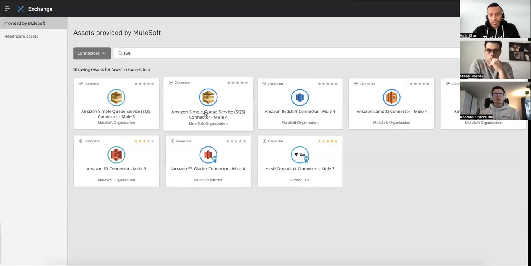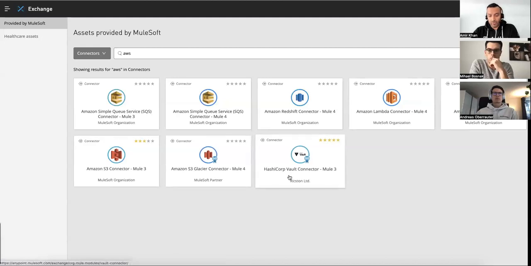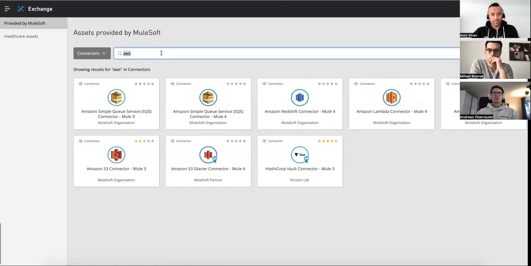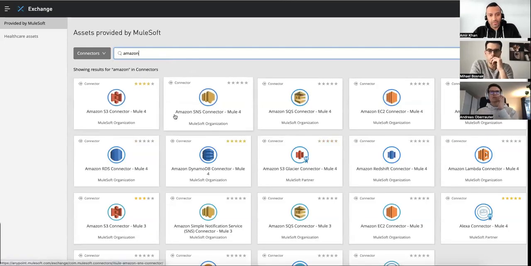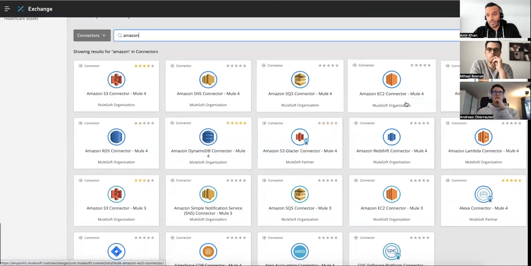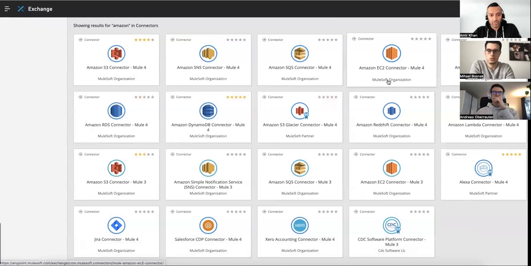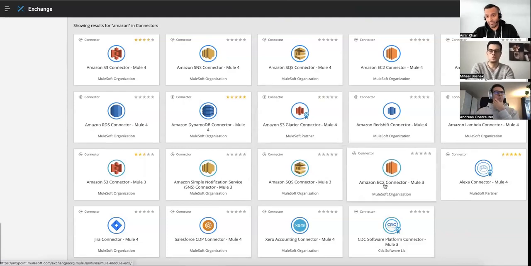So for AWS, we have the obvious ones, SQS, Lambda connector, S3 connector. We have S3 Glacier connector, then Redshift connector. And there is also something like Amazon. You have to search for it. So now you can see we have SNS connector, Kinesis data streams, DynamoDB. Yes, so it's much more now. So all these services we can interact with on AWS and build Mule apps. So EC2 we also have here.